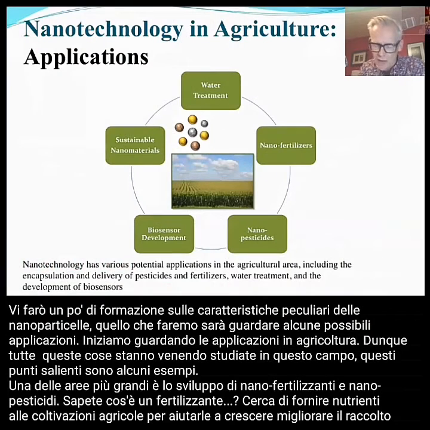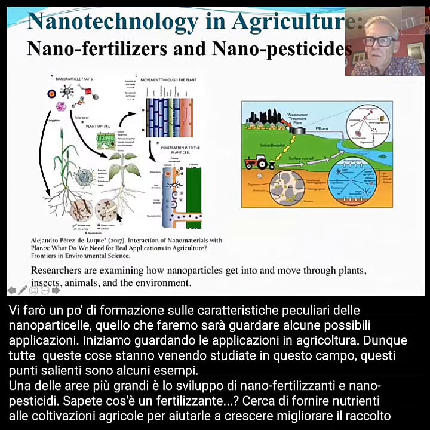Yeah, so that gives you some background to some of the unique characteristics of nanoparticles. Now what we'll do is look at some of the potential applications, and we'll start by looking at agricultural applications. There's a lot of different things that people are exploring in this area, and I'll just highlight a few examples. One of the big areas is the development of nanofertilizers or nanopesticides.